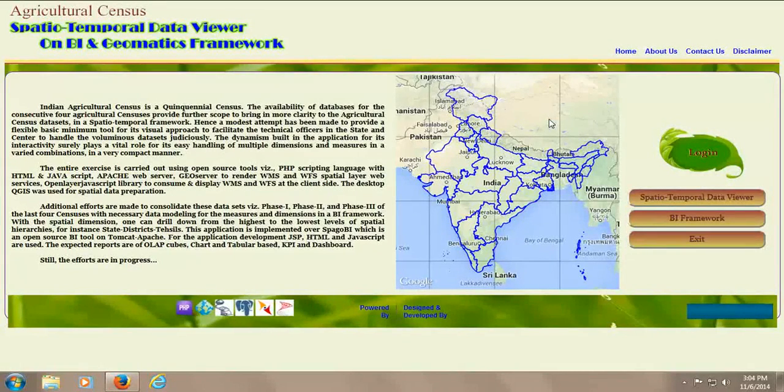With the spatial dimension, one can drill down from the highest to the lowest levels of spatial hierarchies, for instance, state, districts, and tehsils. Necessary local language interface is also provided. Most importantly, the module on query by example facilitates the user to frame individual queries using SQL conditions and other functions like min, max, range, etc. And the results can also be viewed over maps, charts, and tables.